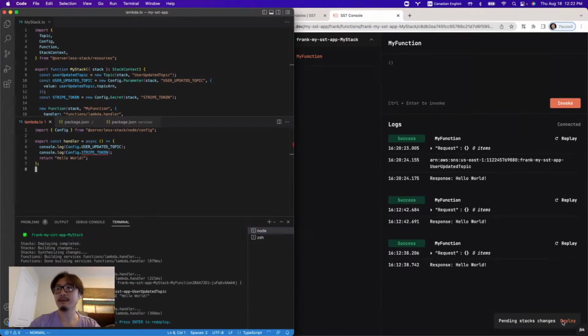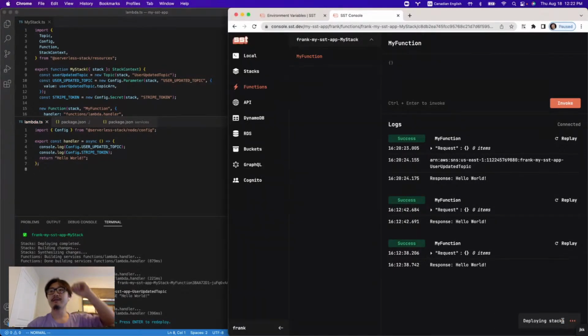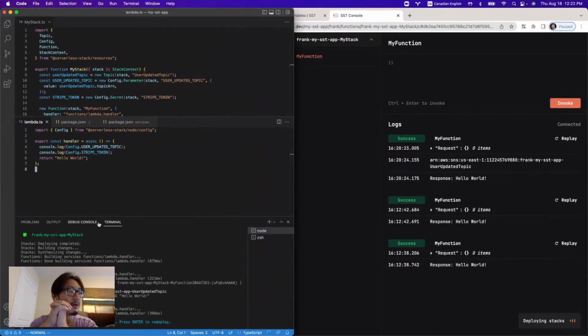Cool. Let's deploy this change. And note that every time you add a secret you need to deploy, because to fetch the secrets in your application code, we need to have the permission to access your SSM. Behind the scenes, the secrets are stored in your AWS SSM parameter store. So whenever you use a secret, we need to update the permission so that your Lambda function has access to the SSM. That's what we need to deploy in between.